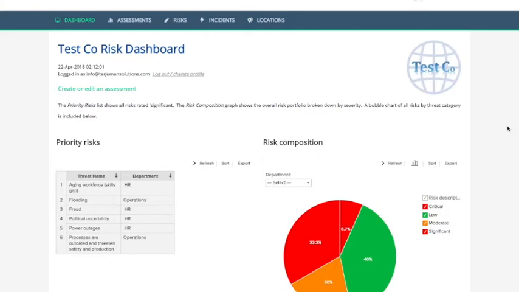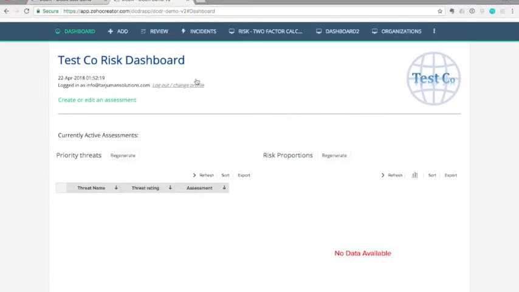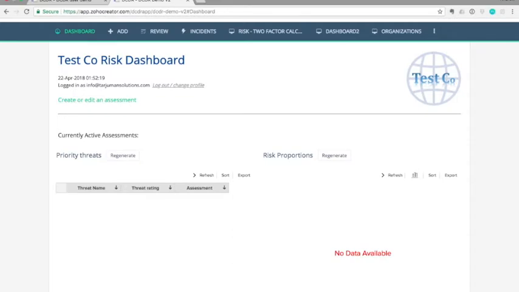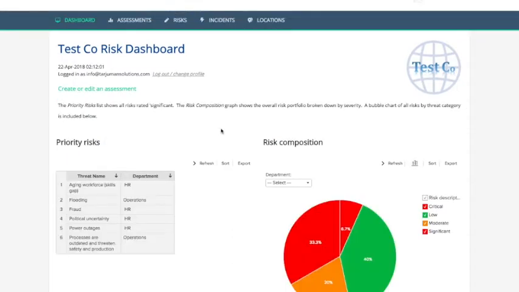So once you log in, you're going to come to the dashboard. Be aware that when you first come into the app, it may look like this because, of course, you haven't put any data in yet. So the dashboard will look empty. But once you've been working in here for a while, you'll see that there's some of the data shown in the reports. And we'll come back to this in a moment.